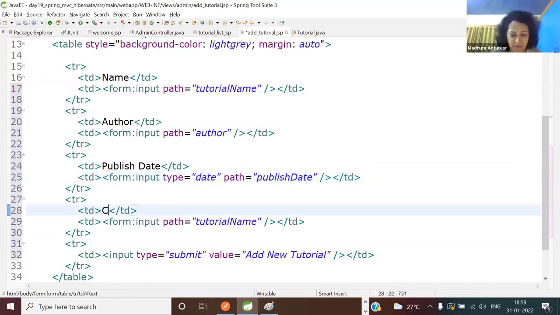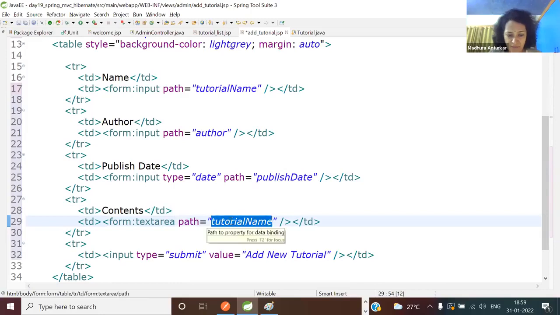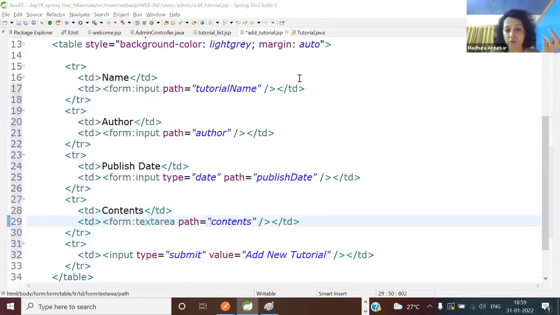And then you have got the contents. Okay. So form colon textarea, and the path is contents, I guess. I am confirming. So where are we? Contents is there. You can add the visits also in your free time, or tomorrow I'll add. So I think we are done.